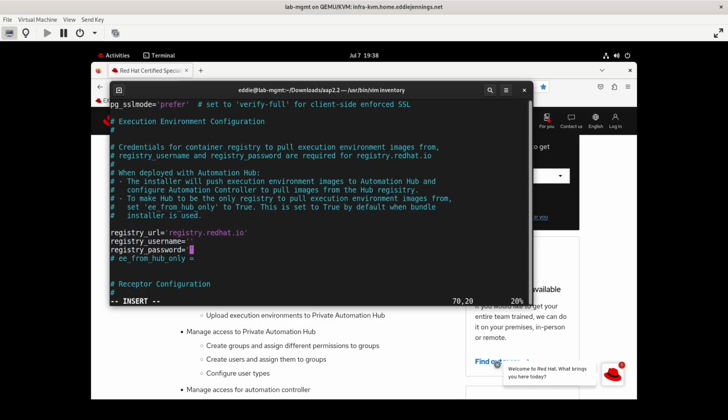Now, this is a thing that when I'm doing my installation tests, I got some kind of strange behavior out of. In theory, you can set this registry URL. This is for your execution environment images. You can set this to be your private automation hub, and so everything is just being served out of that private automation hub versus grabbing it from Red Hat. We'll try that and see if that works.